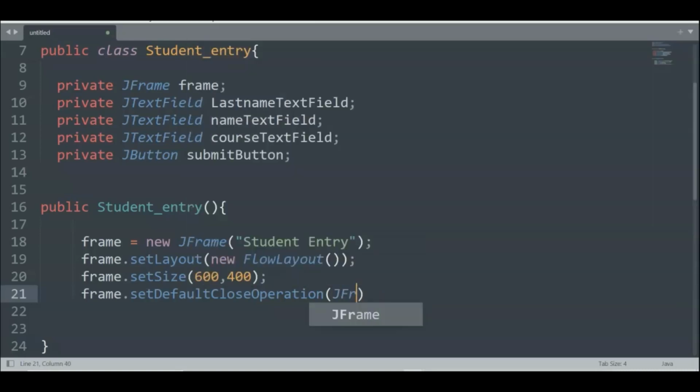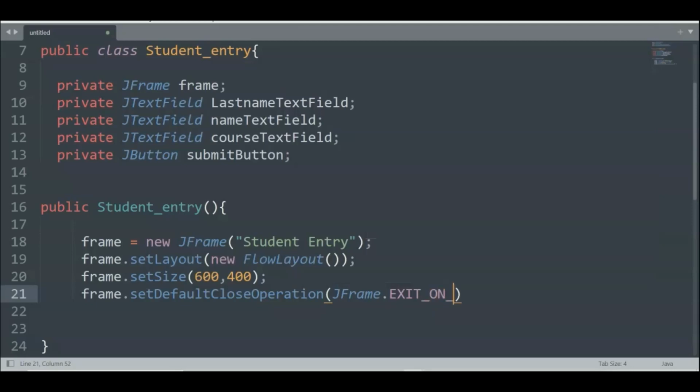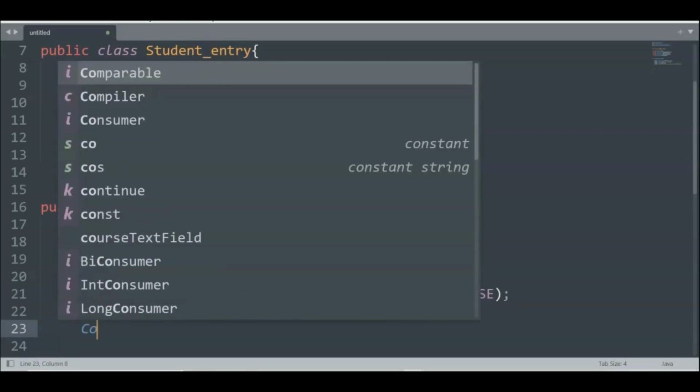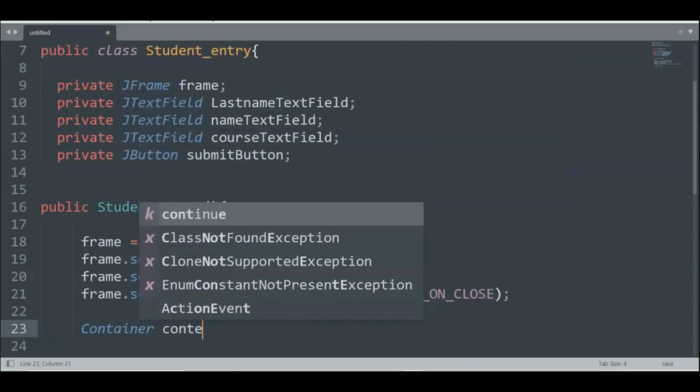Okay, let us check that. JFrame, and then we use the exit on close. This is your constant. Now, of course, if you want to learn about GUI, then you need to build it from the start. Now we will use the container here, and this is how we create the content pane.